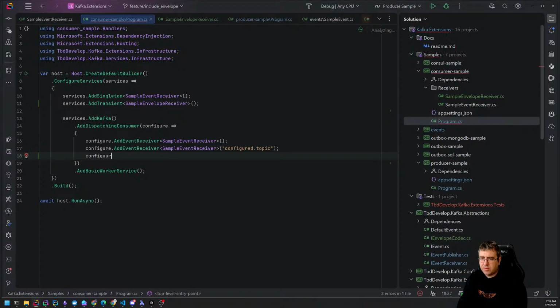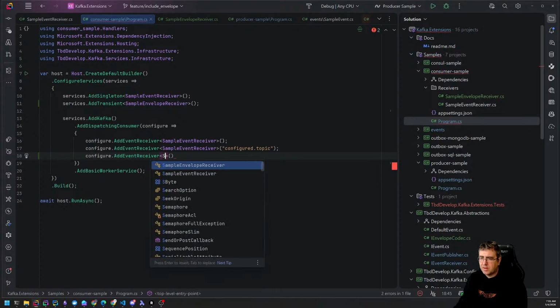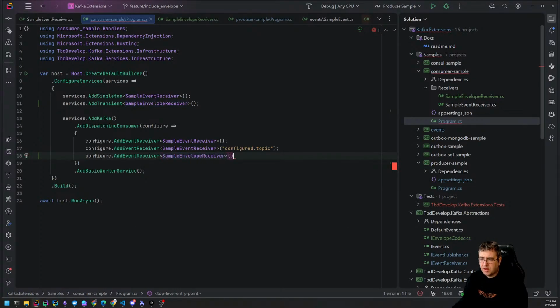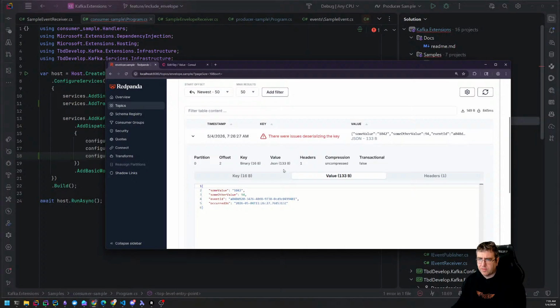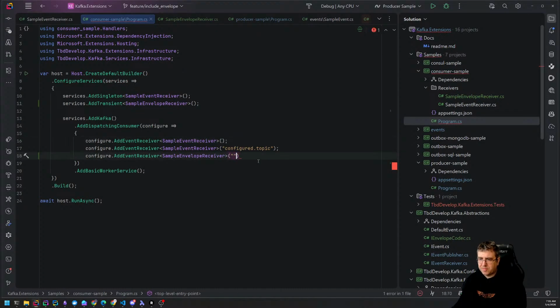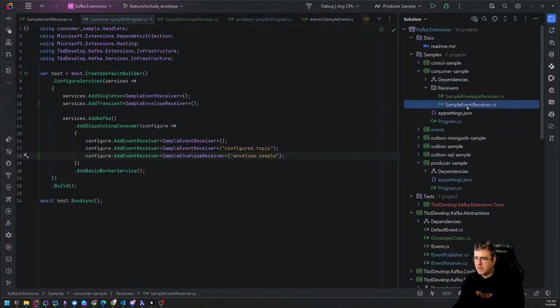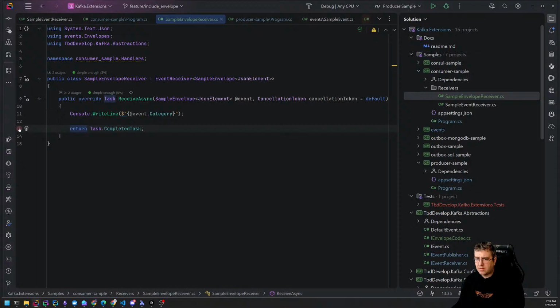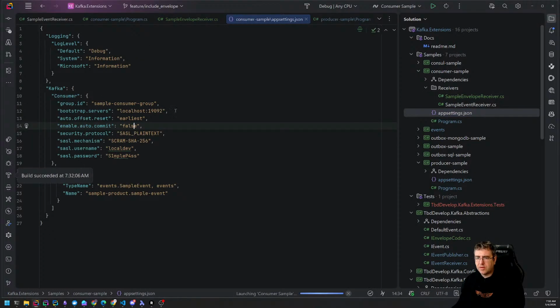now we can do configure.AddEventReceiver sample envelope receiver, and this can go to, because I've got the memory of a goldfish, envelope that sample. And this should work. We should hit here. Consumer sample. No. Oh no, we've already done it. Okay, sweet. Must have tested this already.